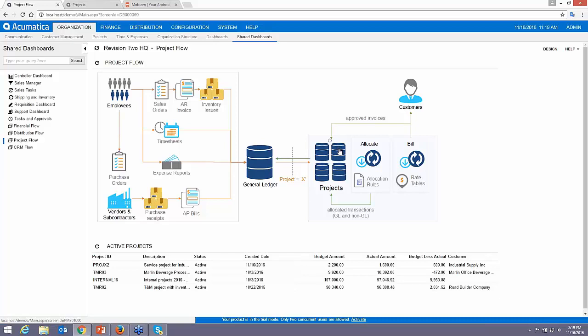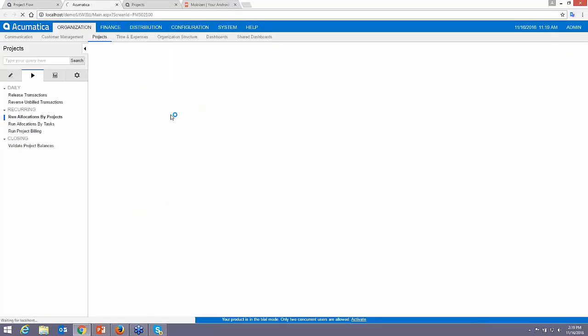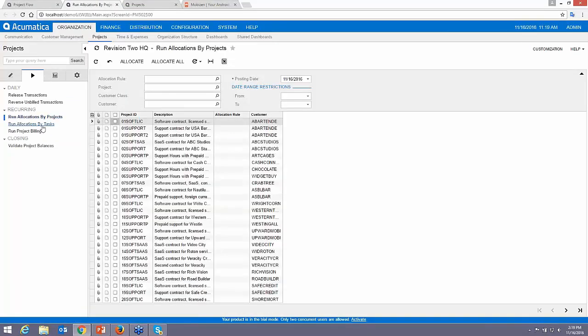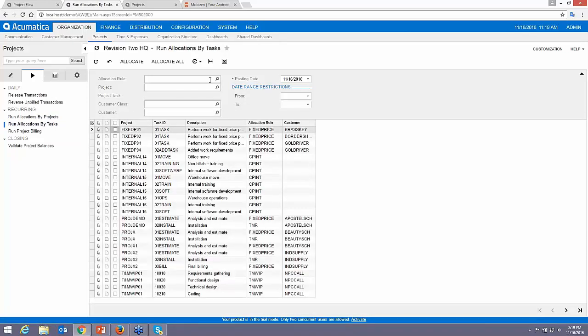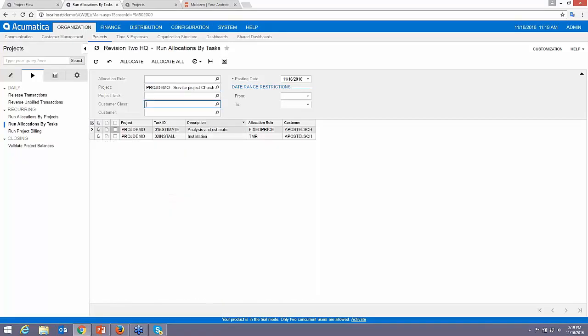We also have a fixed price material that's waiting for allocation. So the next step is to come along and do some allocations here. Now we can allocate by projects, or we can actually run allocations by specific tasks. So maybe one of the projects we want to do is project demo. Here's a couple of different tasks. Maybe we don't want to allocate the installation, or maybe we do. Maybe we just want to allocate that initial estimate because we want to get that bill out the door. So we'll go in and we'll run the allocation for that.